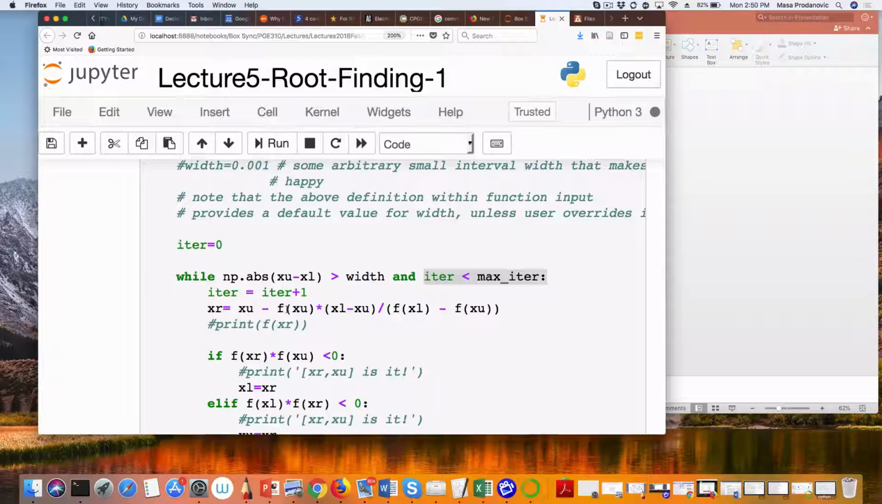In the meantime, you will submit your bisection method for that polynomial. Okay?